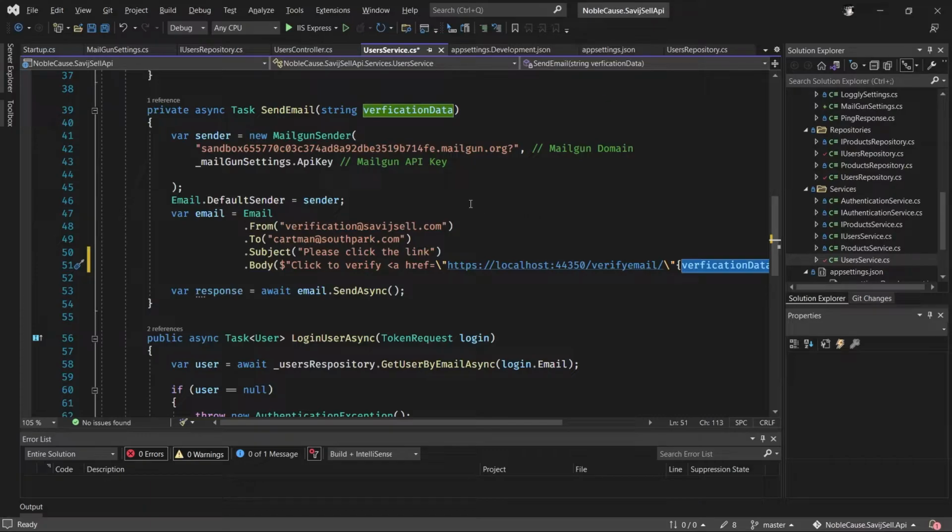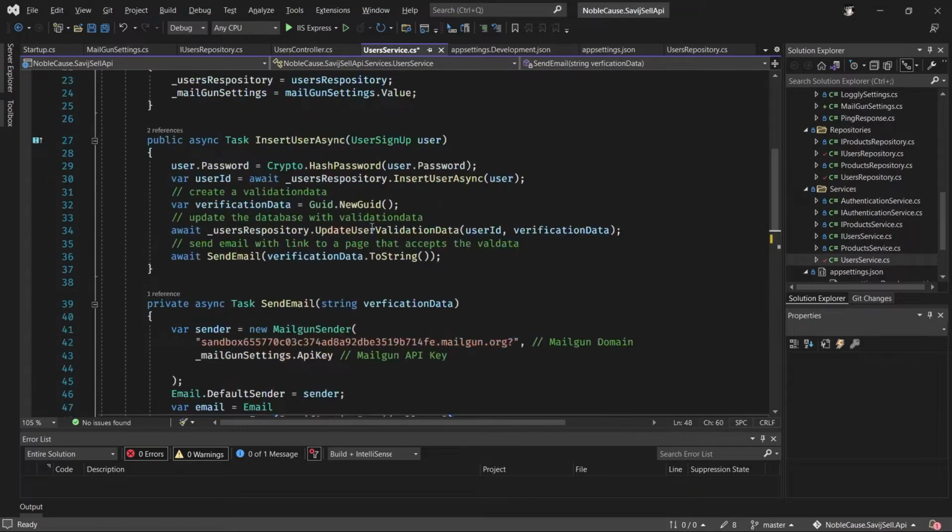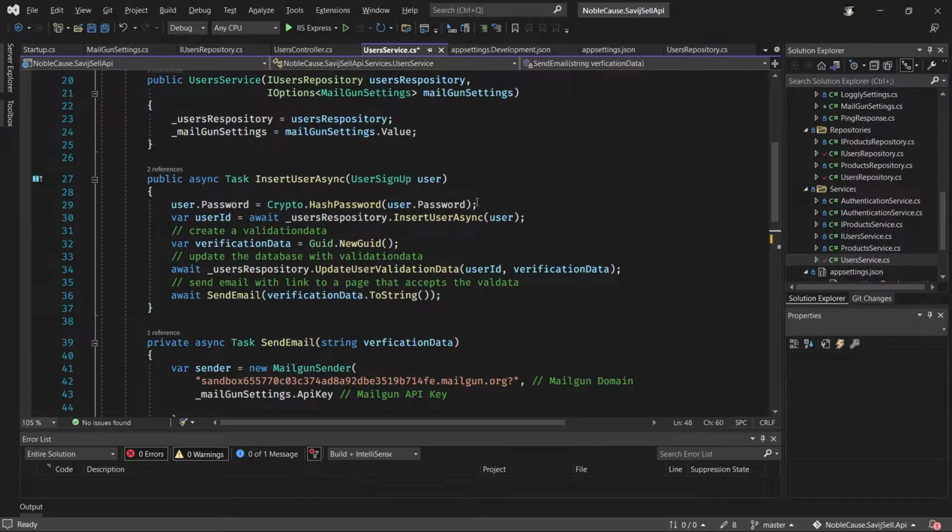At this point, I really don't know how much of this stuff works. We wrote a lot of code here, a lot that may or may not work. I know we're good up until this insert user async here, so let's put a breakpoint after that.